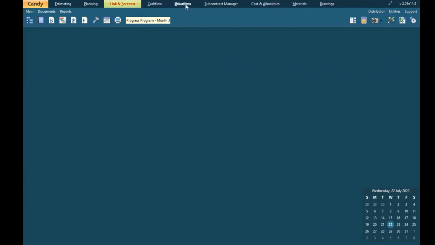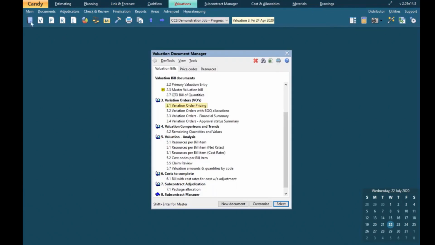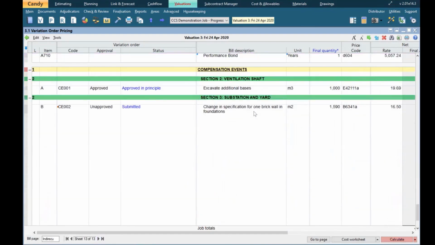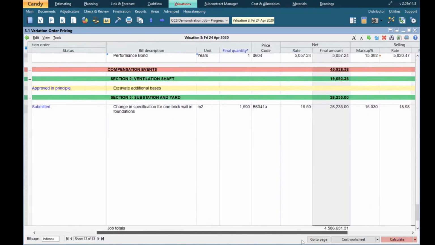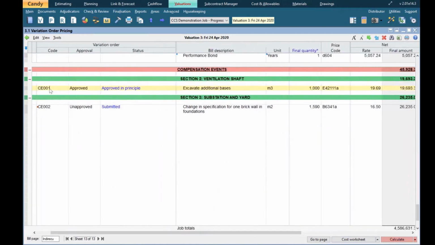So we're now in the valuations part of the system. There's a couple of things I'm just going to draw your attention to. The first thing is we have added some variation orders. So right down at the bottom of the bill, I've created a section for compensation events, and I've created some additional items which I've priced. They've got the appropriate bill codes and task codes, and they've got some variation order coding.